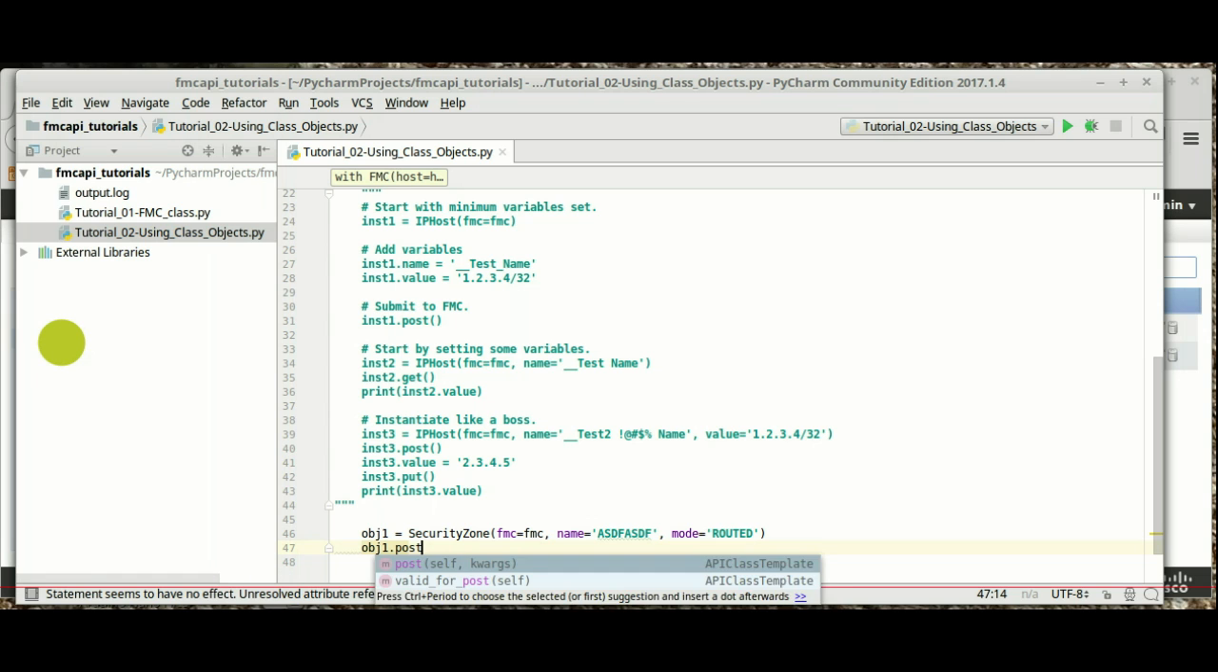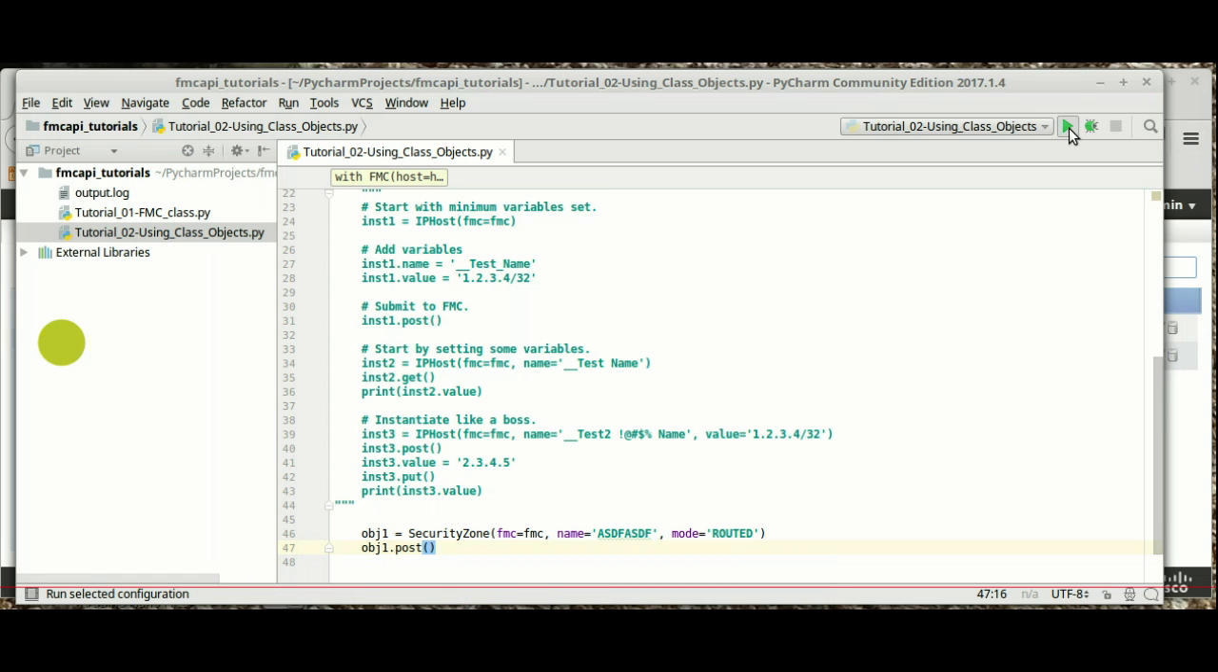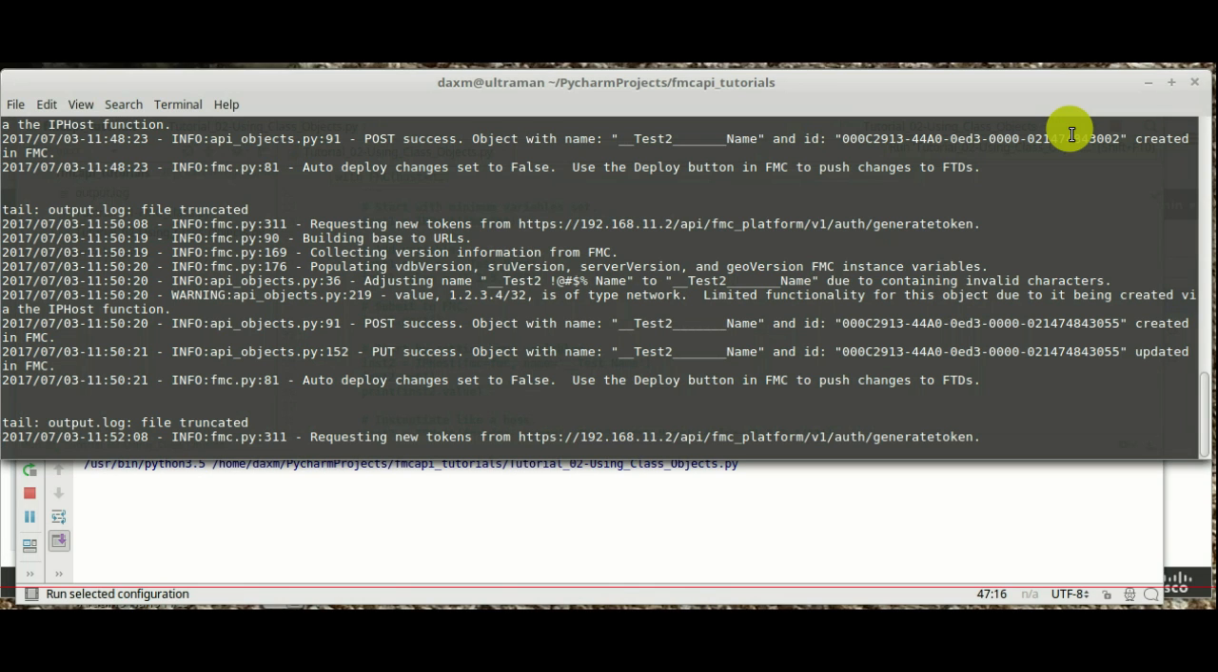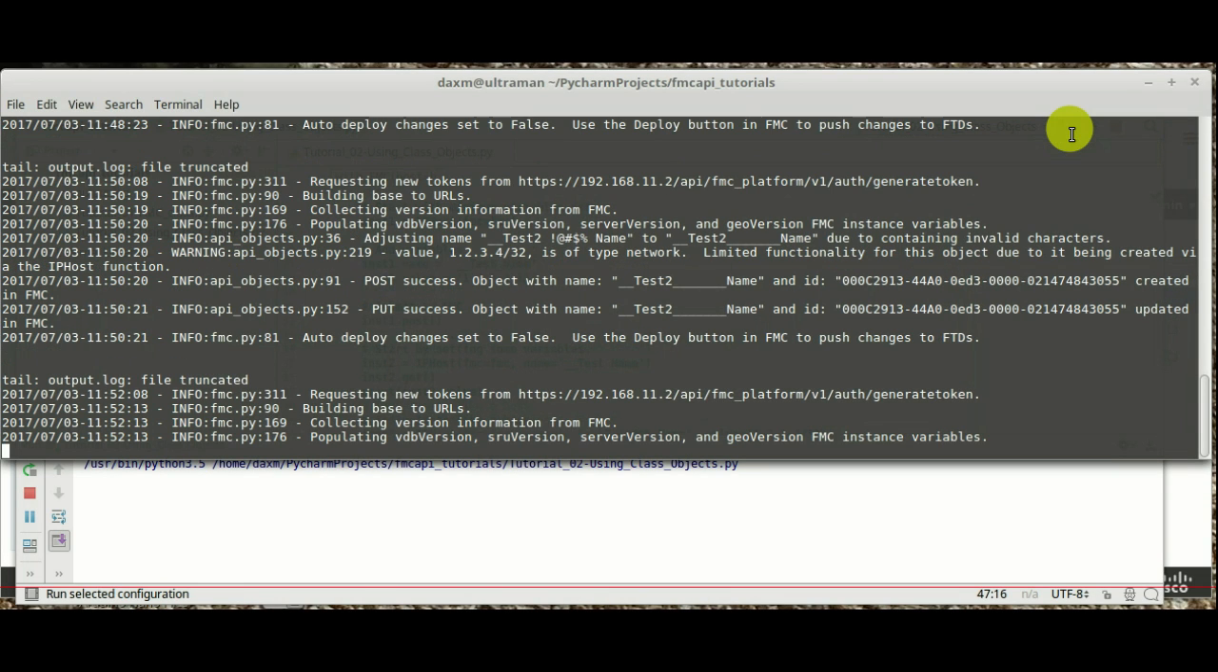Whoops, post. You can see why I had all this pre-typed. I'm a terrible typist. Okay, so we're running it. We're going to flip over here. We're going to watch the log file. The log file, notice it always gets truncated.